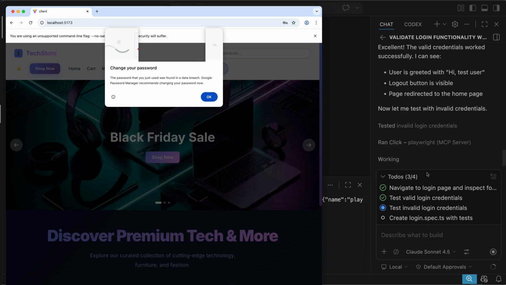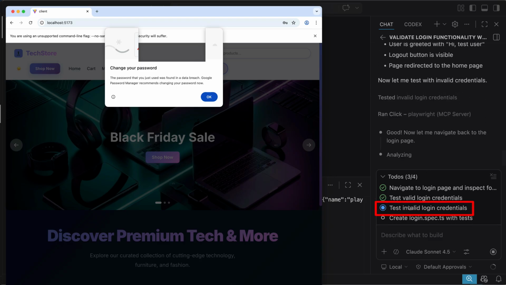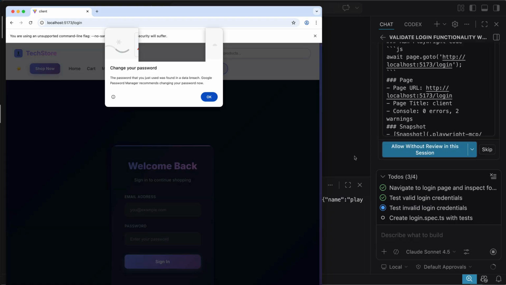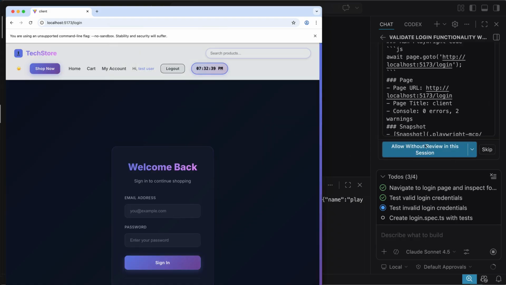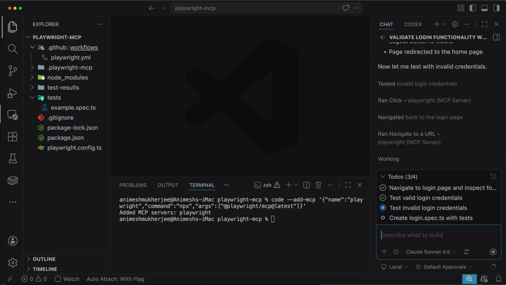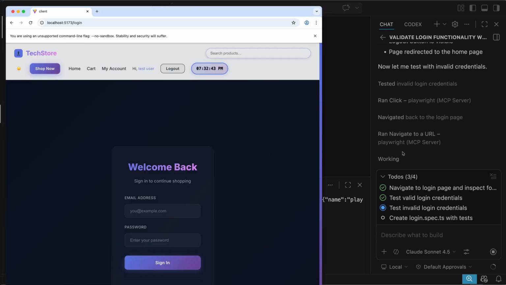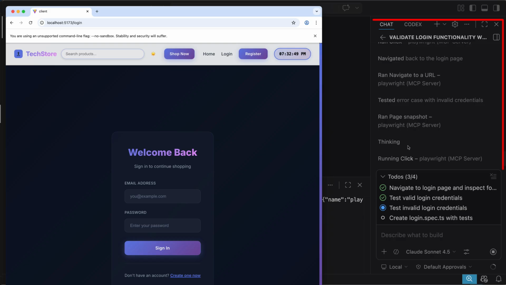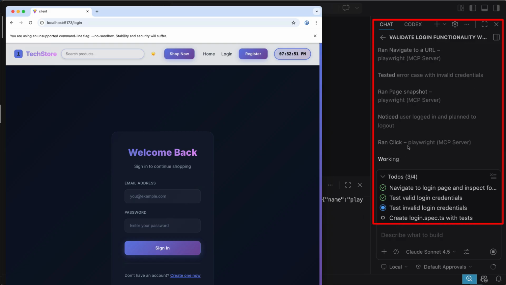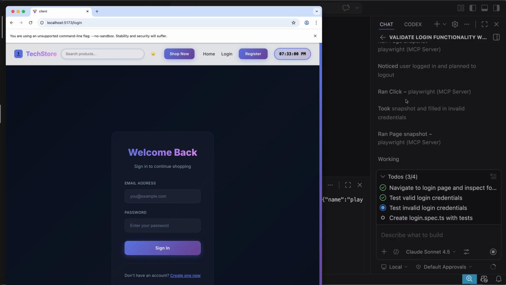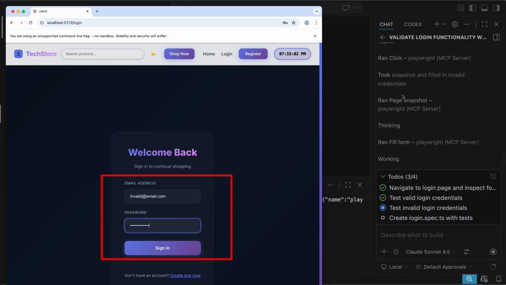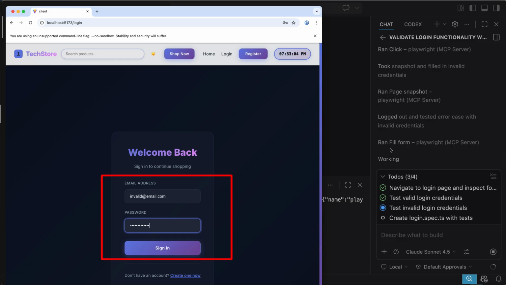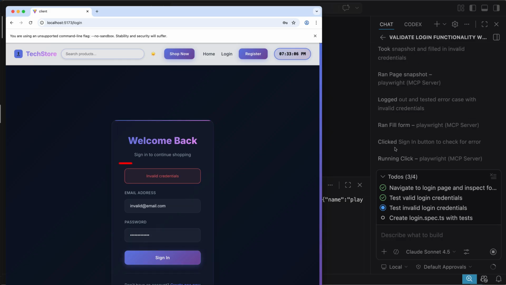Now it should start using the invalid credential. Let me allow this without reviewing the session. So it should provide an invalid credential. I have not provided any invalid credential, so ideally it should generate one, but it is running the MCP server for typing and navigating to the URL. It has put in an invalid email ID. It should click on the sign in button.